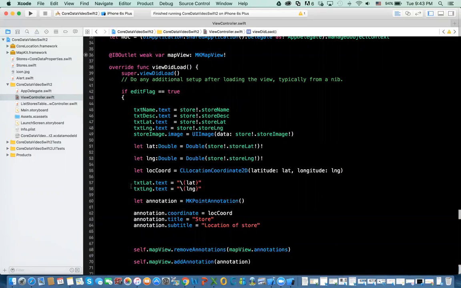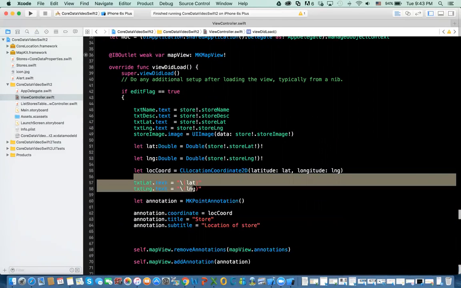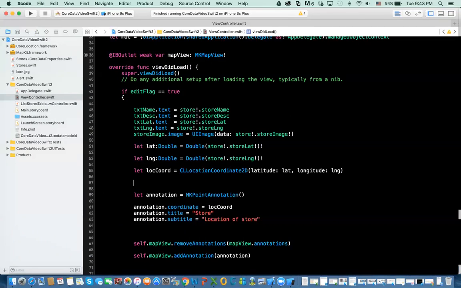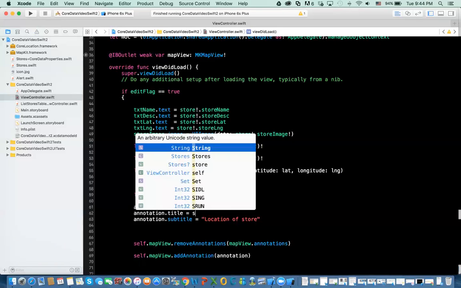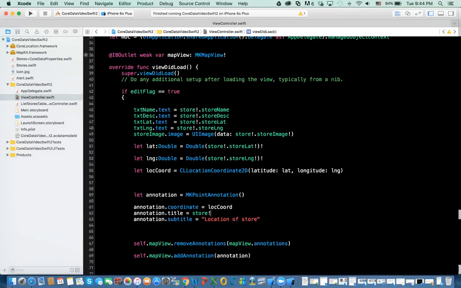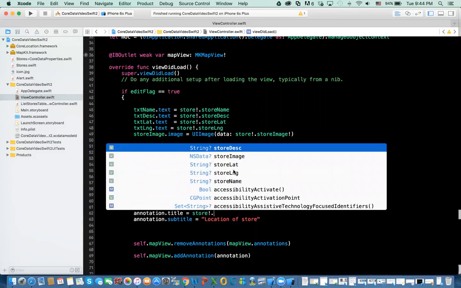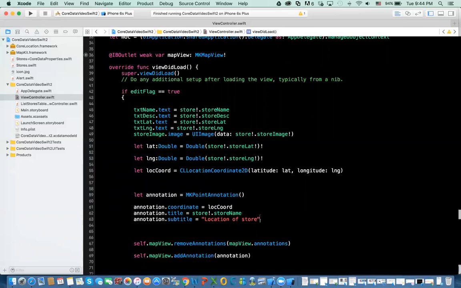Then I assign the, I guess I don't need that part because it's already done above here. I've done it here, so no need for this part. So I'll delete this part. Then I make an annotation. Then I assign the coordinate of the annotation to the coordinate that I've created, and add the title. Now, instead of using the store, I can just use the store name here, store, exclamation mark, because it's an optional variable, and use the store name, okay? And then for the subtitle, I can use the store description.